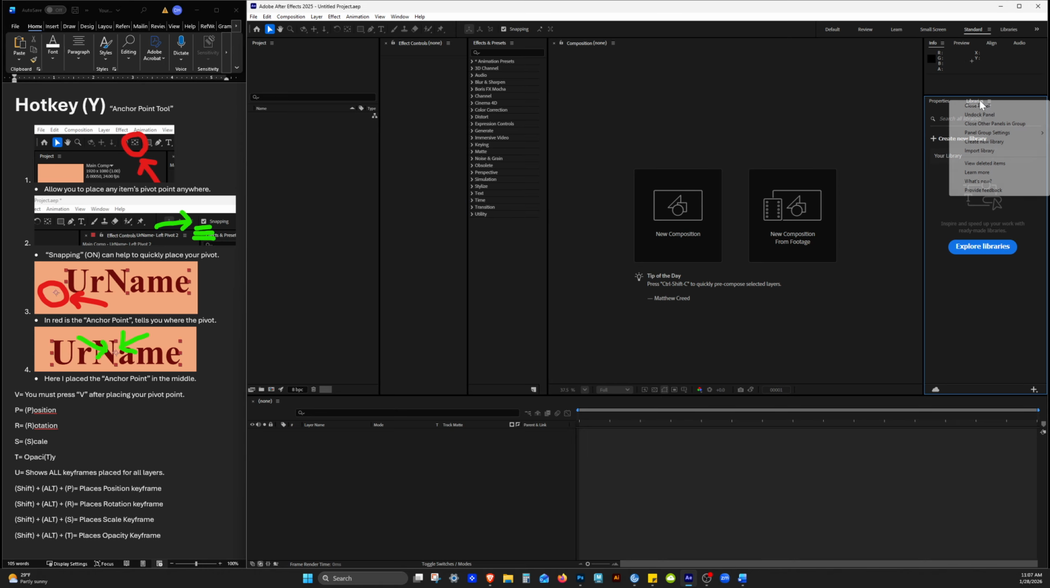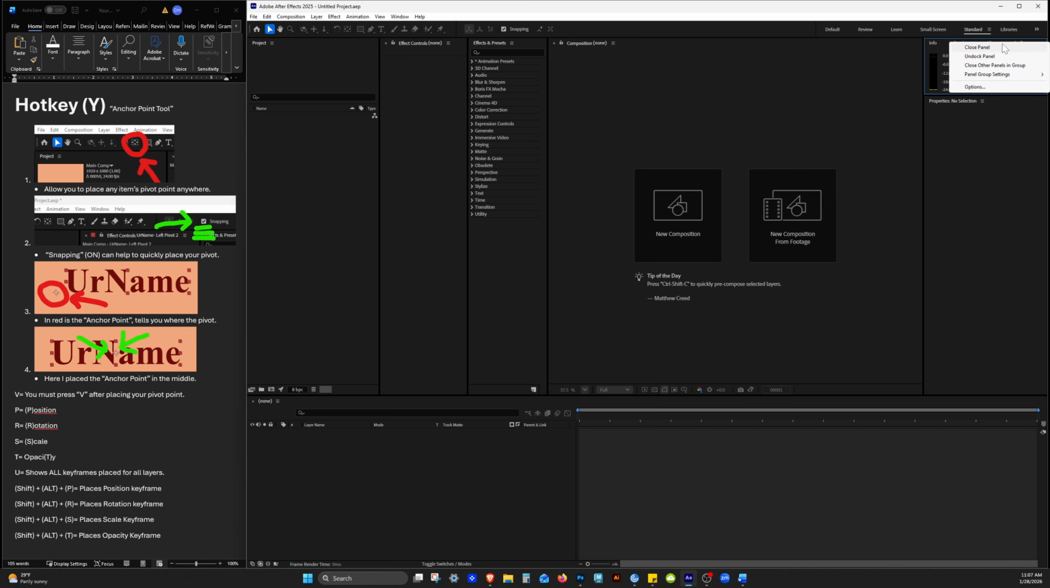This here, libraries, who cares, right click on it, close panel. Audio, who cares, right click, close. Align, I do use this a lot. Left click on it, grab it, don't let go, drag it, dump it here, bam. Preview, who cares, right click, close. Info is good. So something like that.